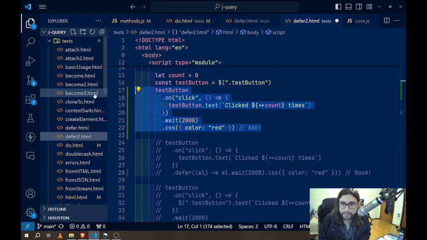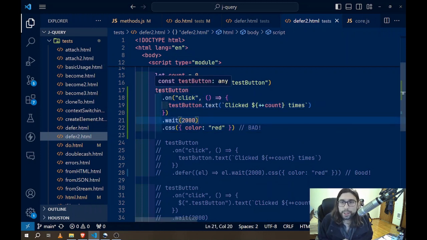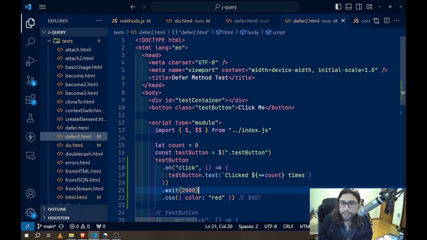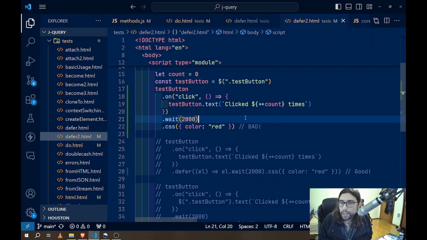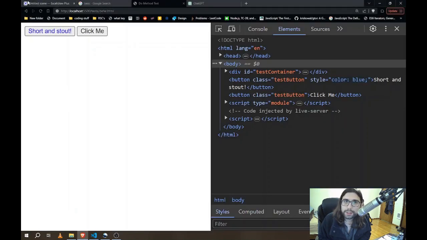So if we have this same variable, and we're using this test button, and I got this count, all we're going to do is change the text into how many times we clicked. But we have this wait call right here, and then we have a CSS call. So the color will change to red after 2 seconds, but here's the thing. The queue is also blocked that entire time because we're awaiting this promise. You'll see how wait works later, but we're awaiting this promise. So each method is blocking. So if you use the same variable, you're operating on the same queue, and you're making a bad mistake. So let's watch how this works really quickly.